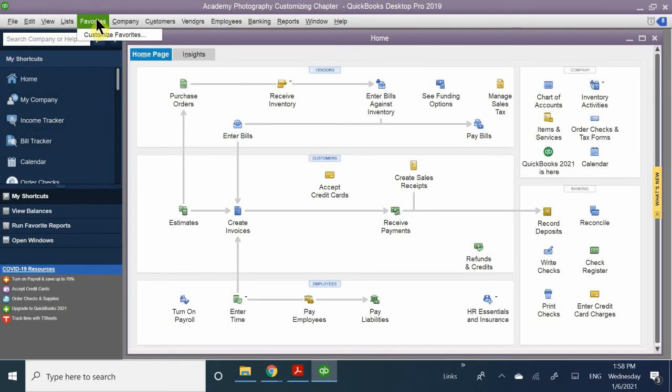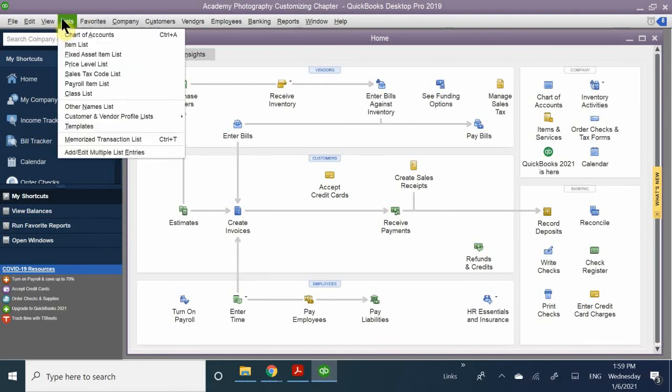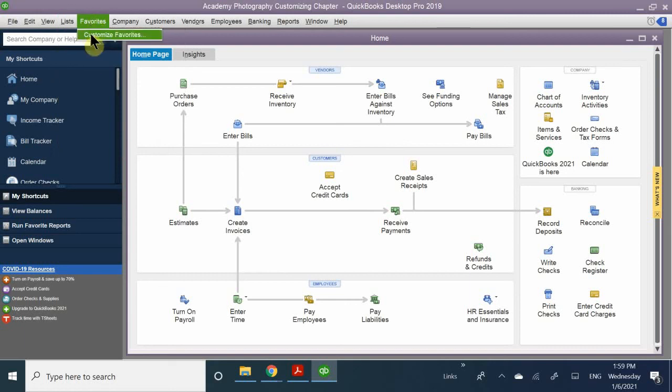And that's where you can customize it, either by going to the Favorites menu and customizing it, or you can also do that through the Favorites menu here. So with the Favorites menu, you go to Customize Your Favorites.